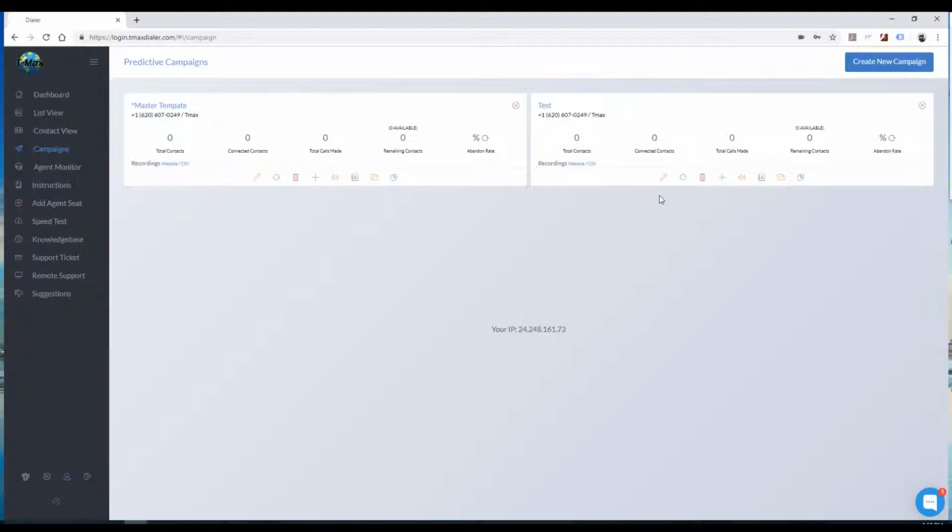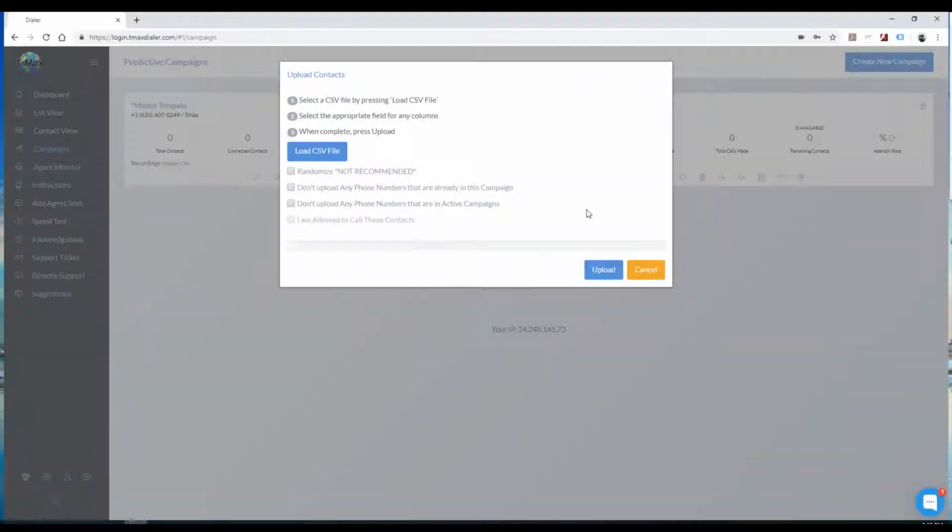and here you can see your new campaign. Any of these buttons, if you just hold your mouse over them for a moment, it will give you a brief description of what each button does. So right now, the one that we really want is the blue plus button, so we can upload our list.